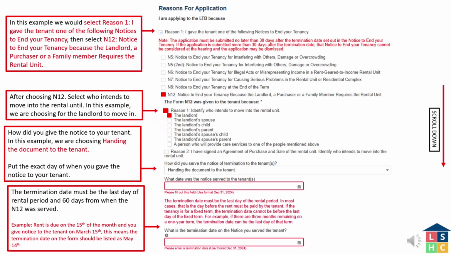Afterwards, you will have to specify who intends to move into the rental unit, how the N12 was served to the tenant, the date the N12 was served, and the termination date on the N12. Please note, the termination date must be the last day of the rental period and 60 days from when the N12 was served. For example, if rent is due on the 15th of the month, you give the notice to the tenant on March 15th. This means the termination date on the form should be listed as May 14th.